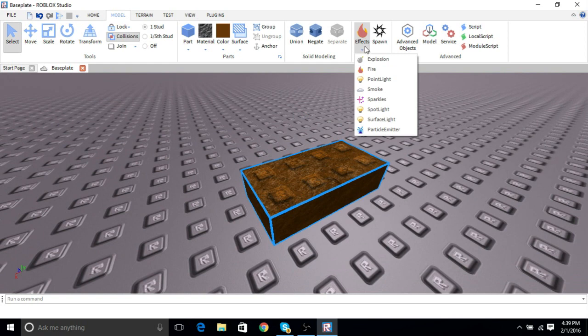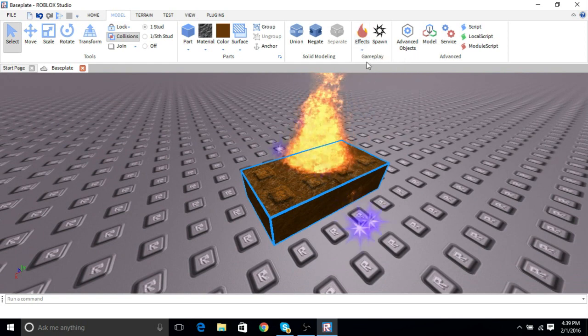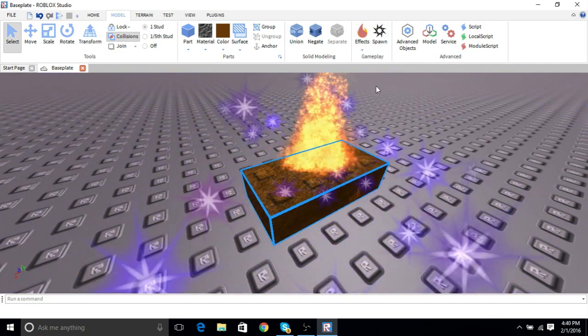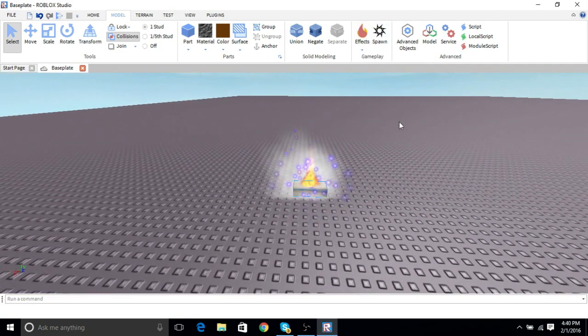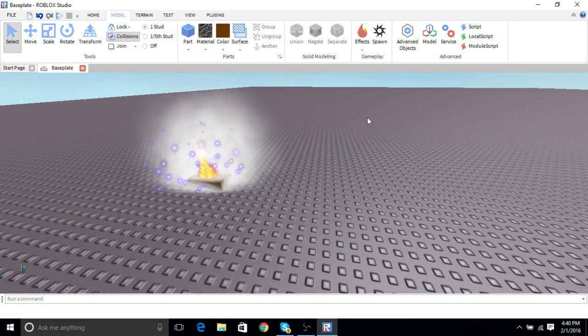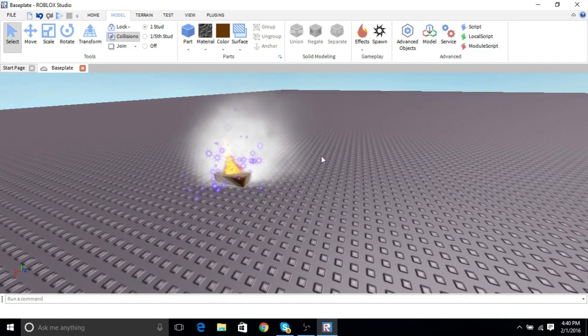Effects, we can do simple effects. Like, I will show you fire, sparkles, and smoke. Things like that. We'll keep that beautiful part right there. Now, we're gonna leave that for now, because this is more complicated. I will show you later in this tutorial, actually, very soon in this tutorial, how to change the particles and stuff, and basically the properties window.